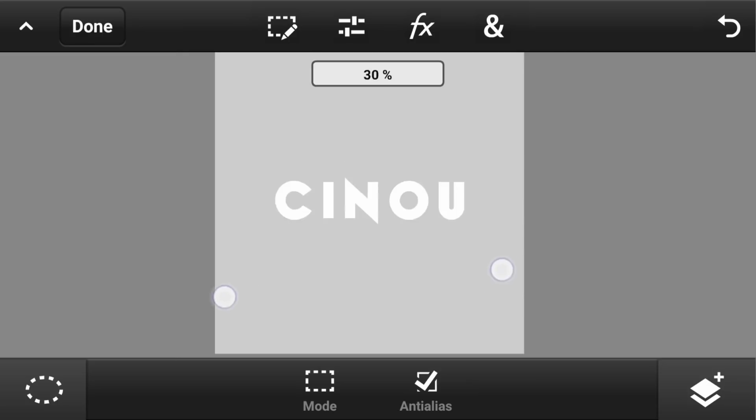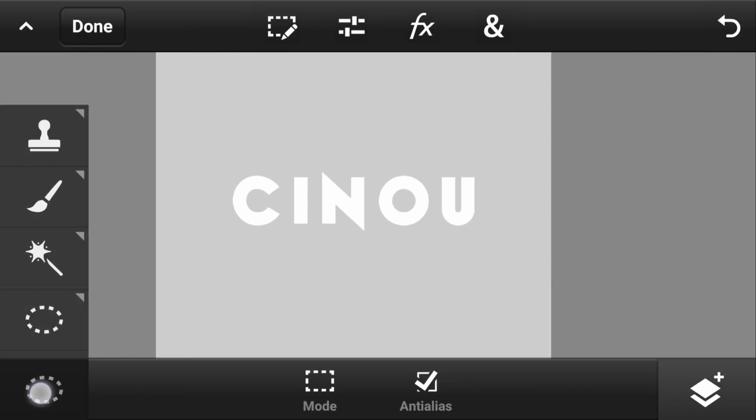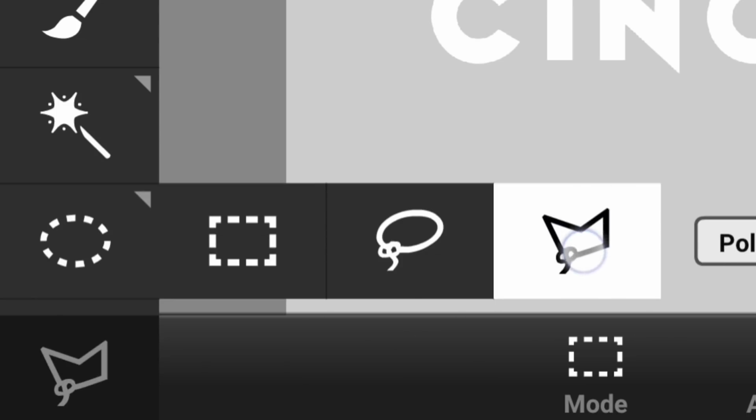So once you press on it, all what you have to do next is to go and just change the selection option. So basically, you want to go ahead and hit on this selection tool, which is the Pelican selection tool.